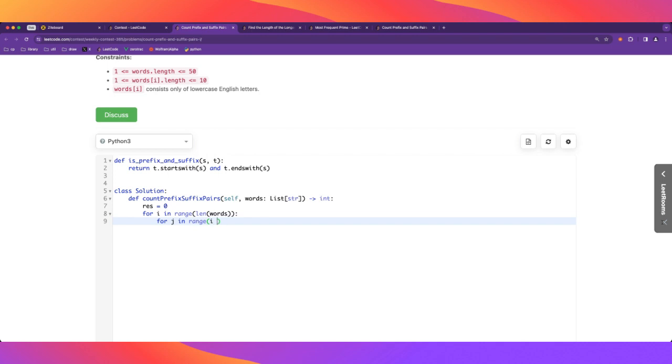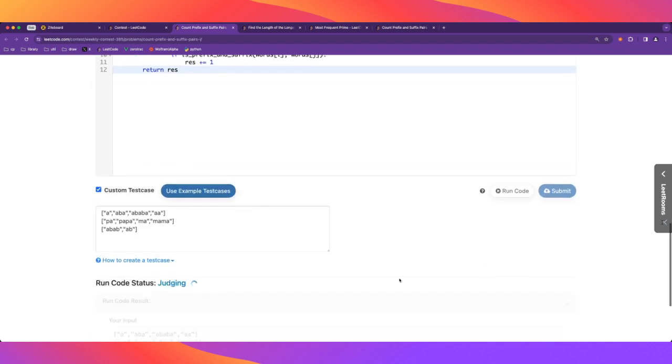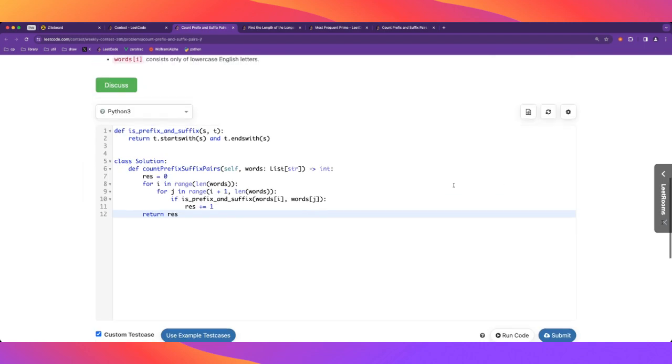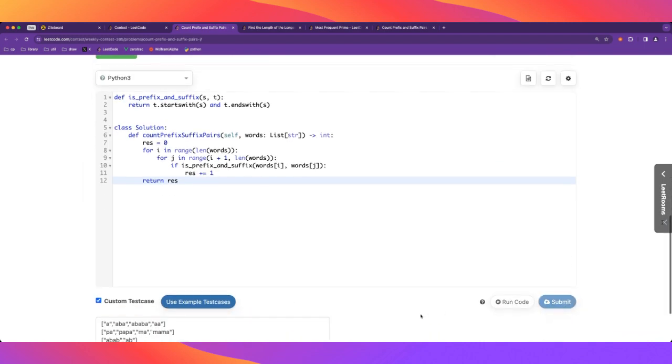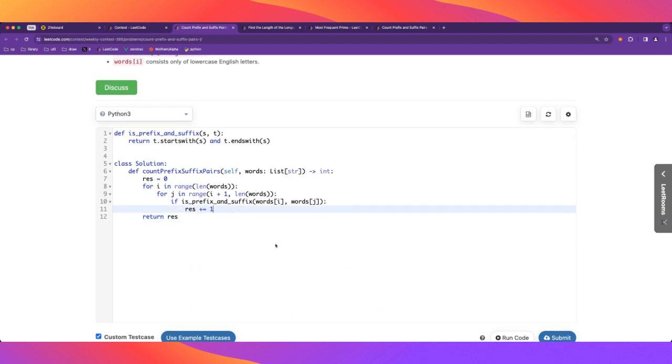We want j to be greater than i, and if isPrefixAndSuffix of words[i], words[j], then we count it. Alright, so this should be good enough. Let's check that the examples are right, and accepted. Cool, that was easy.